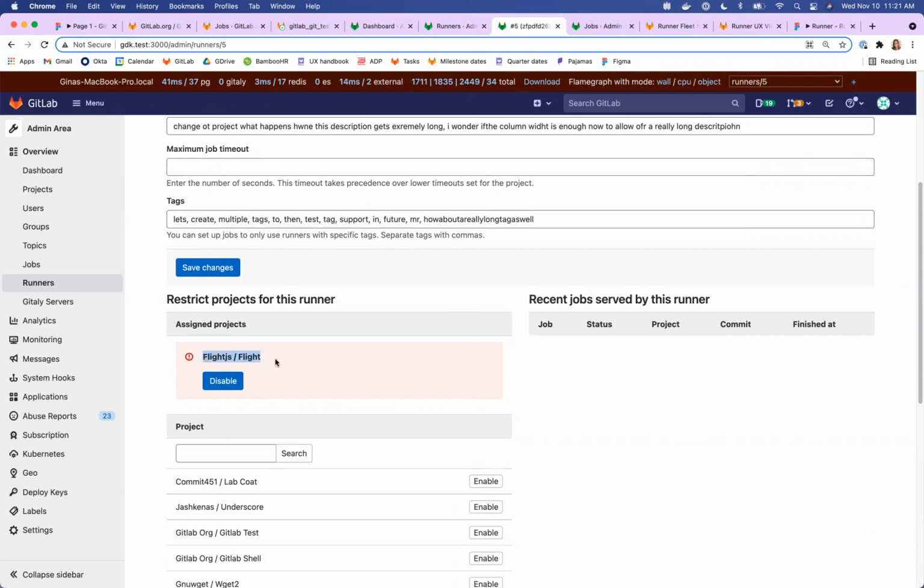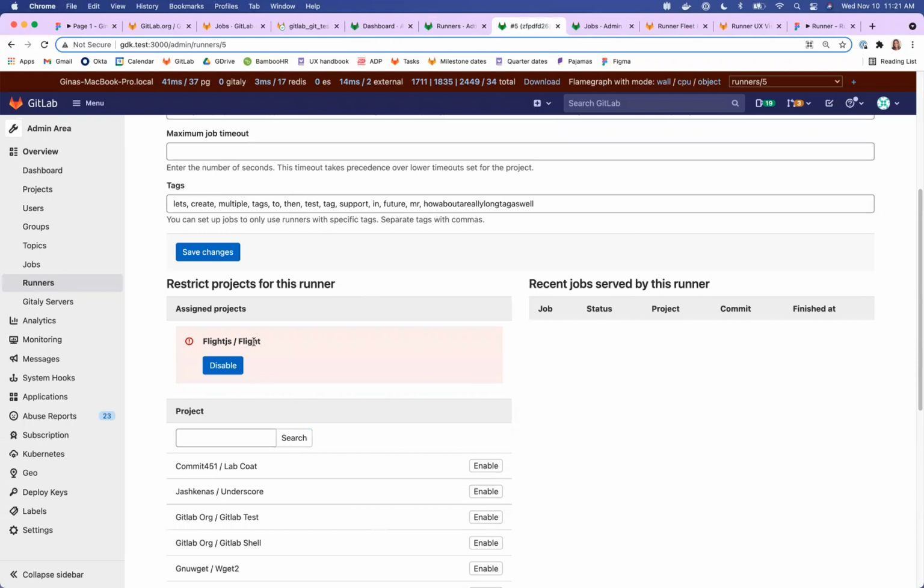We allow you to assign projects with this right here, but in order to even navigate to that project, you'd have to go up here and then go to projects, go into that project, go into settings, and then go to your runners from there. So it's a pretty disjointed experience and definitely makes for more time to complete the job.